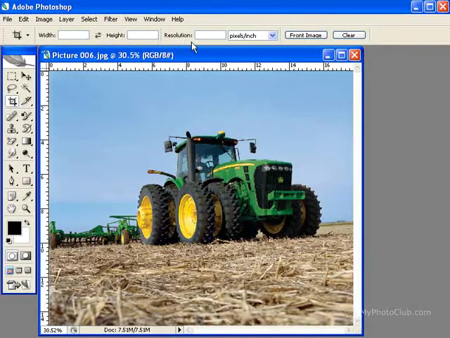Resolution will set the resolution for your image. If this is left blank, it will retain the original resolution of the photo when you crop it. Front image will show the values of the current image, and you can change all or just one of these in the text boxes. You can click the clear button to clear all entries from the text boxes.